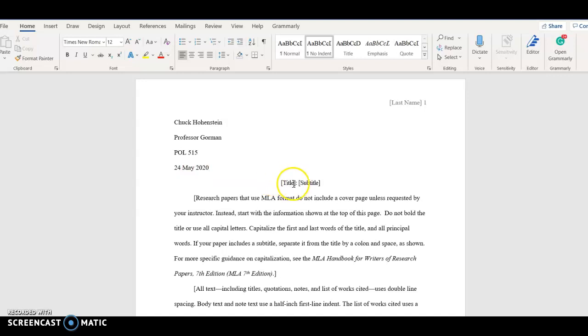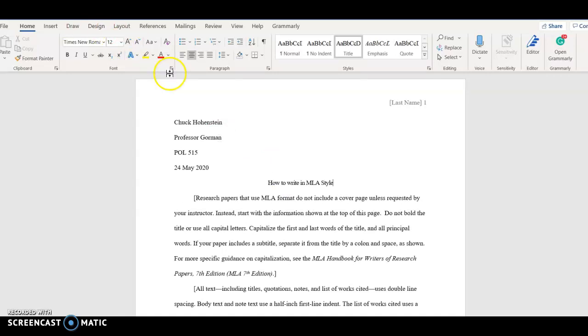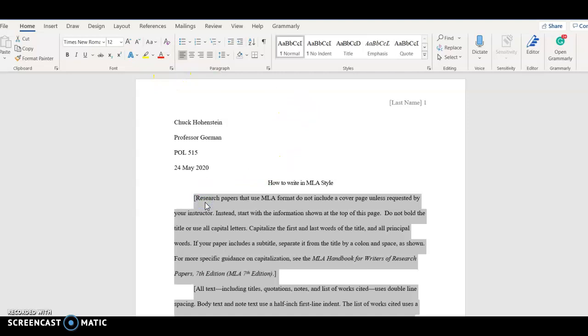And here you can just type in your title. How to write in MLA style. And you can delete out things like this. Okay, whoops, I didn't want to do that. Nice thing is unclick. And then you can start here and you just start typing away.